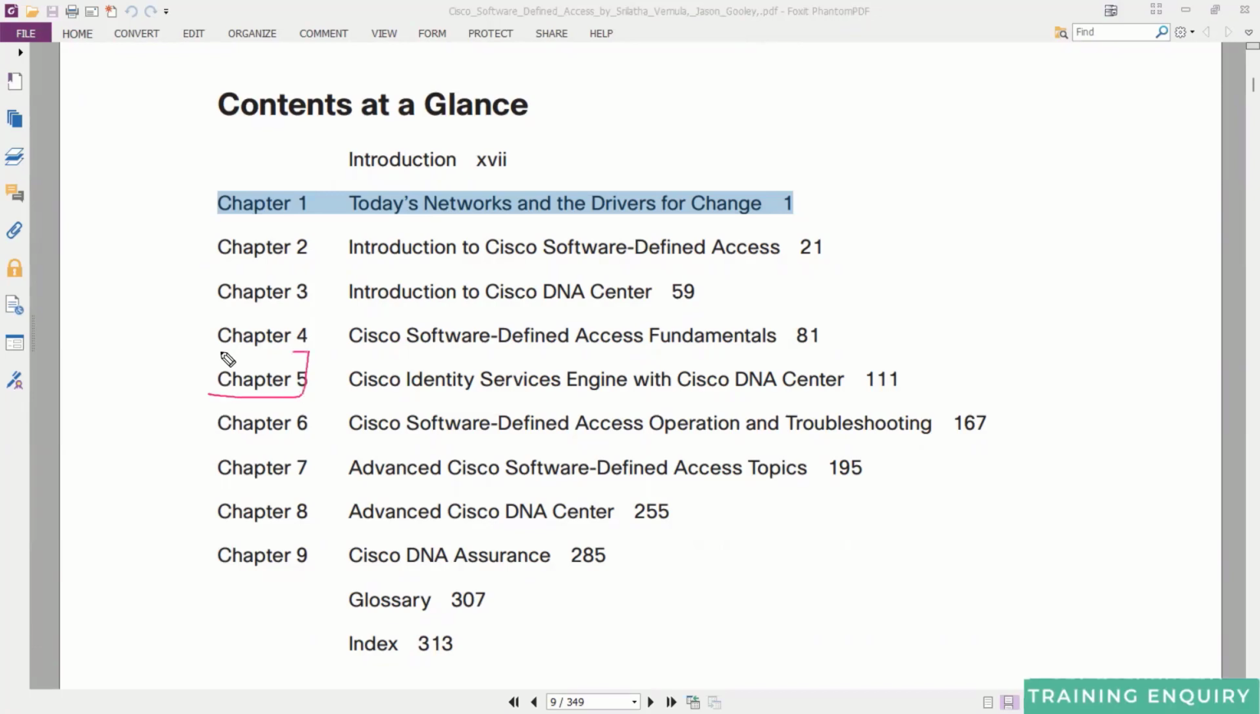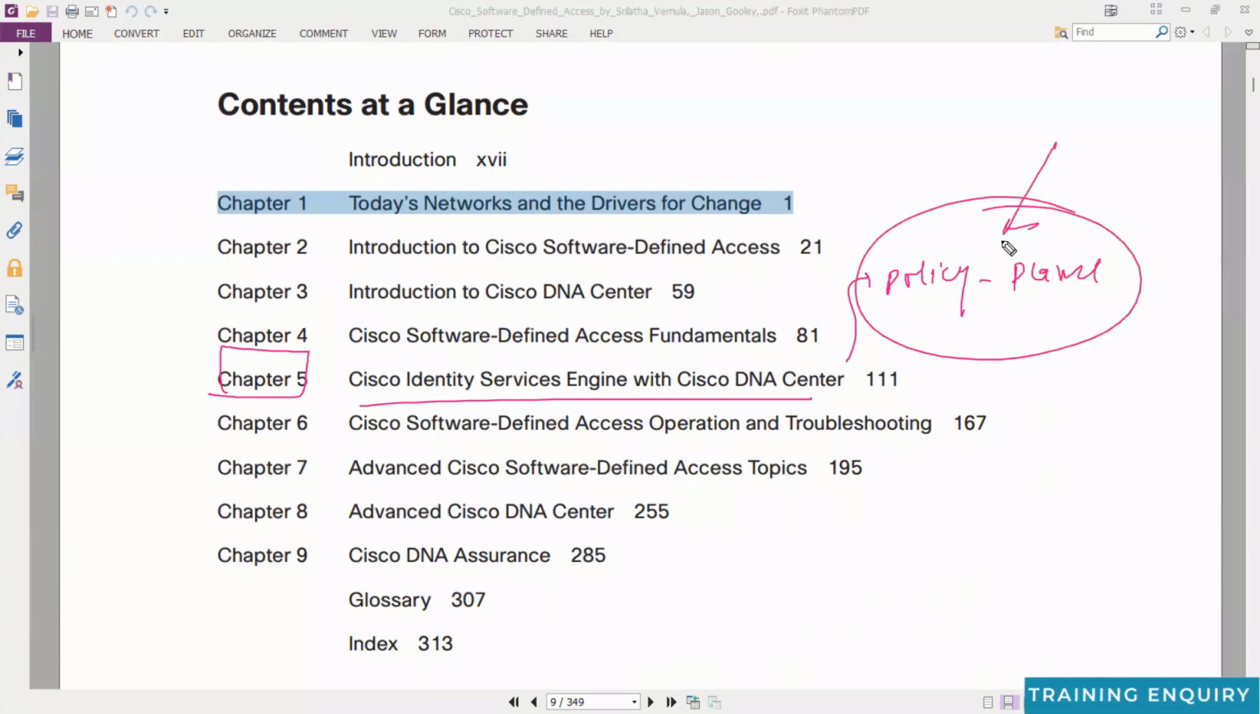So chapter number 5 focuses on ICE, which is the policy plane for SDA. ICE is the policy plane for the SDA. So all the policies that we have to deploy, for example, a user tries to SSH to the switch. I want that user to be authenticated via ICE. So I can integrate ICE and DNA Center, of course, since DNA Center is managing the switches.